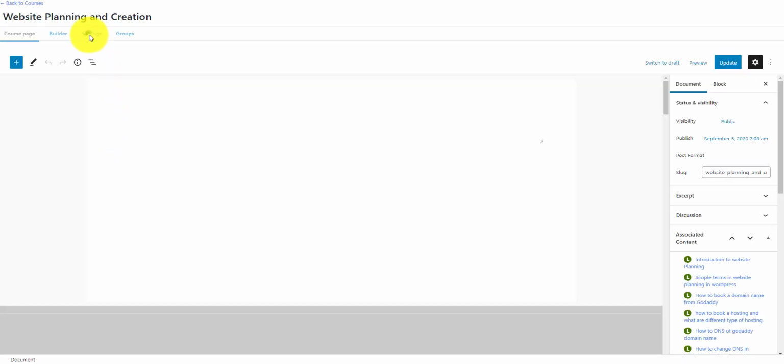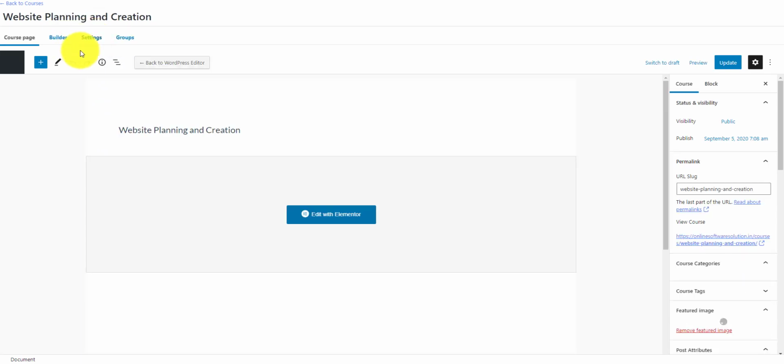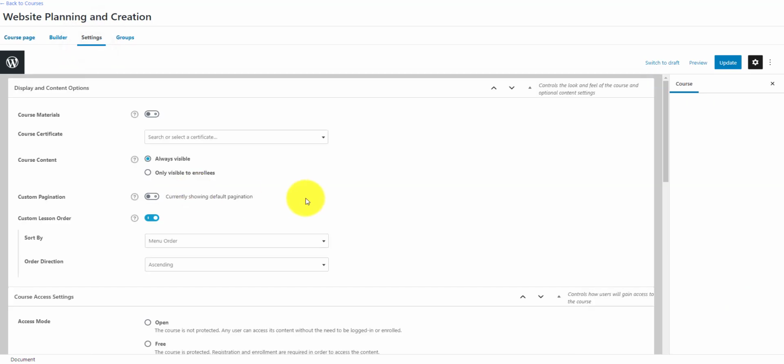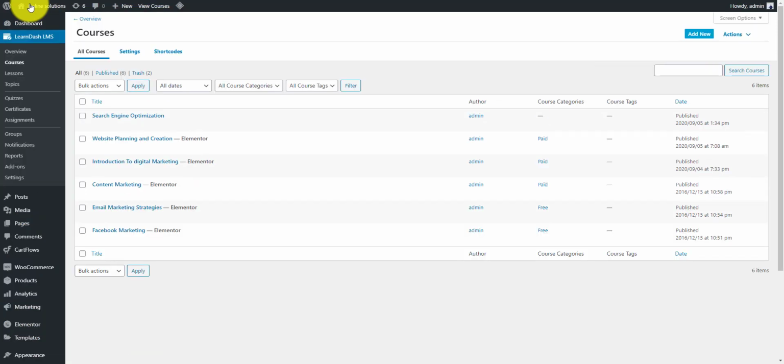I'll be going to the setting tab. And in setting, when I made the course closed, this is the button URL. So out here I need to just mention the product page URL where that product of mine is appearing. That way, anyone who clicks on the product or the course will be redirected to the given URL. So this is how we can sell an LMS, that is a LearnDash course, with the help of WooCommerce.